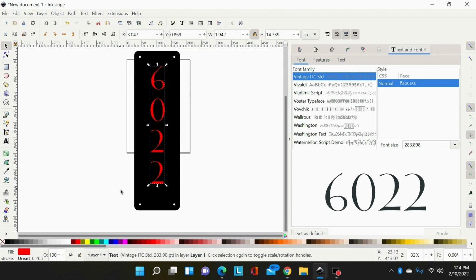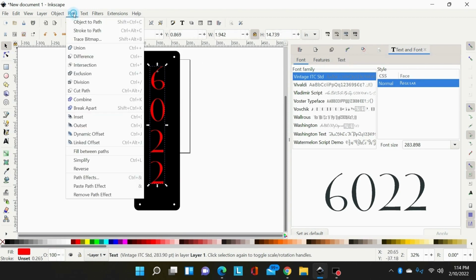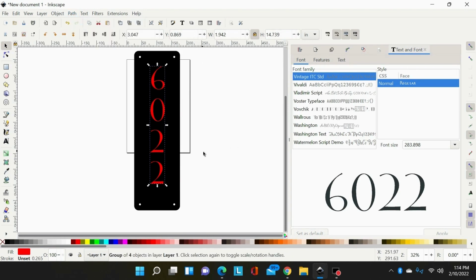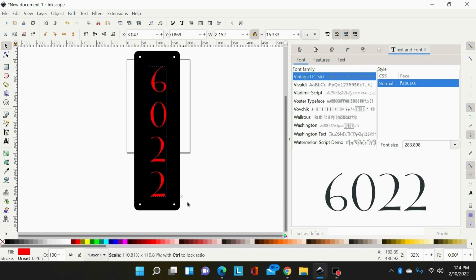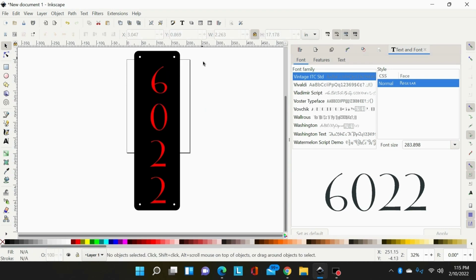Now I can go ahead and convert that to a path by either hitting Path, Object to Path, or you could just press Shift+Ctrl+C on your keyboard. Now I'll size those up a little more. I would probably tighten these up, but now that they're a path, I'll hit Shift+Ctrl+K. Oh, it's an actual group. So I'm going to hit Shift+Ctrl+G and that will ungroup them.